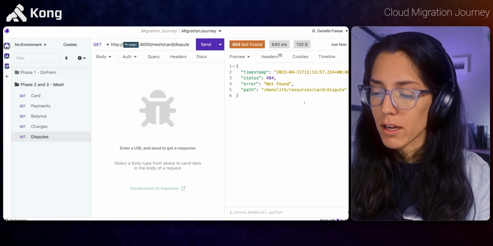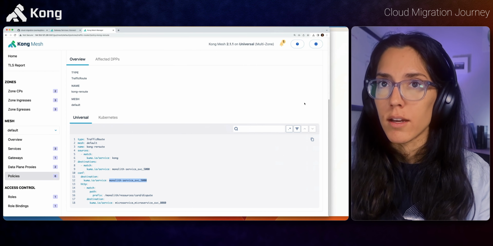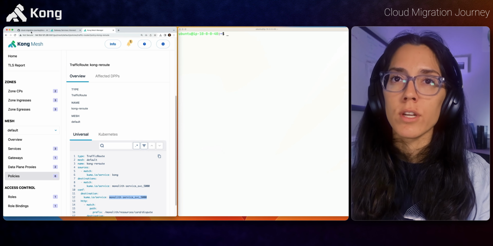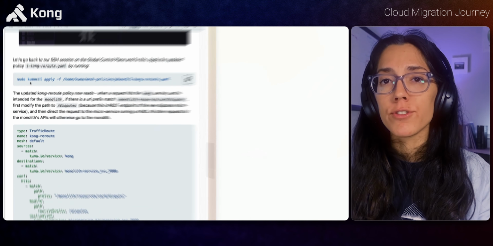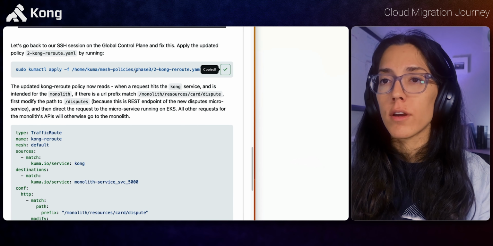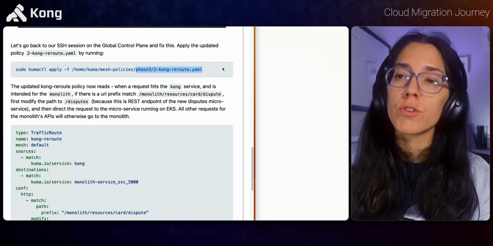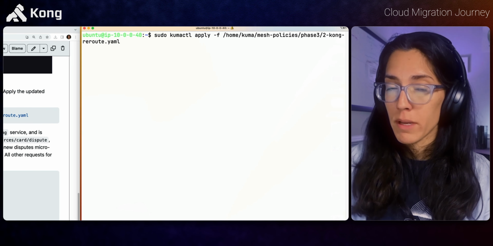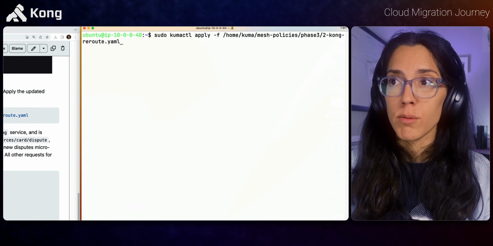So let's go back up to our Git repository. Let's go check out the next step. Now I want you to copy this command that's phase 3 to Kong reroute. Go ahead and copy this over. And then from the terminal in the global mesh, if you're still logged into the global mesh control plane, I want you to go ahead and execute that command.